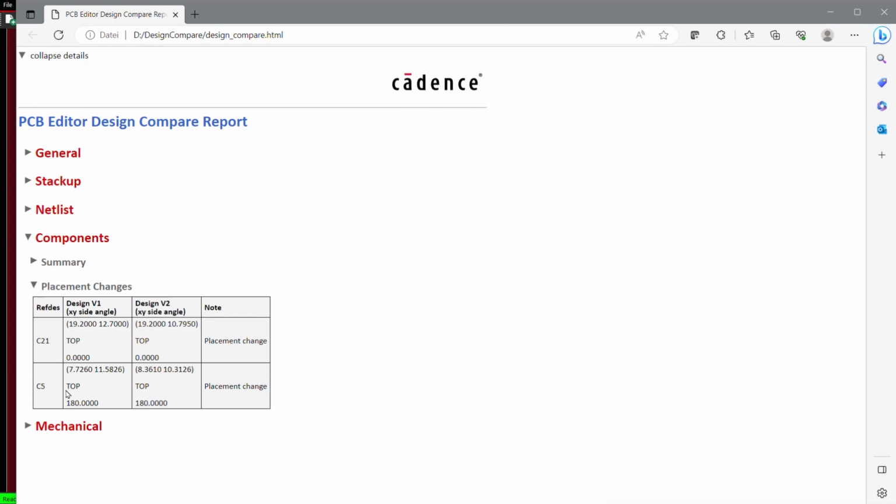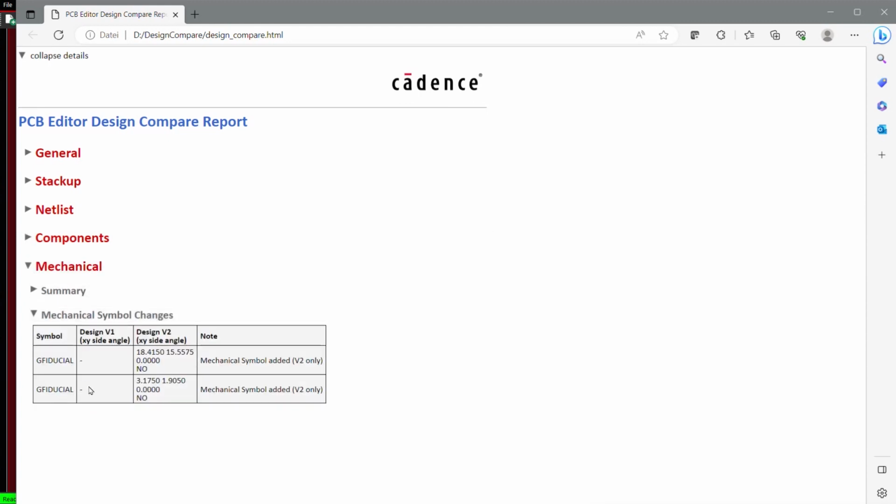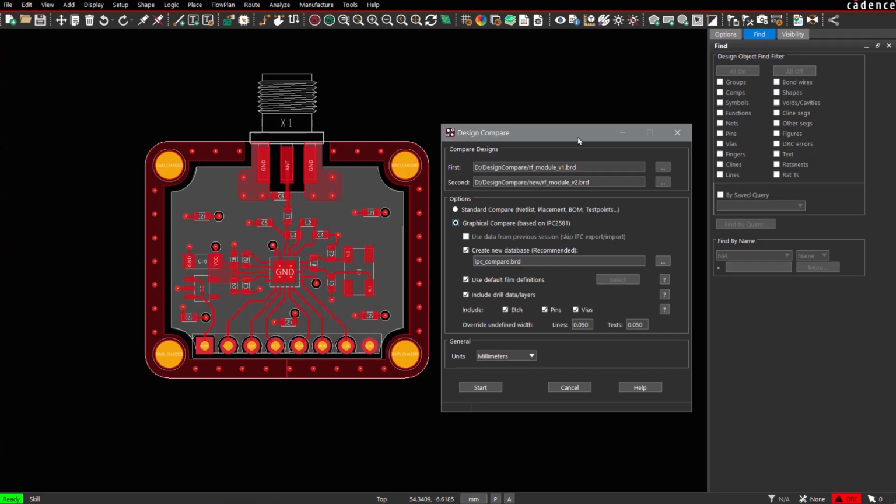So component designators C21 and C5 placement has changed. Furthermore, two new fiducials have been added. Let's continue with Graphical Compare.